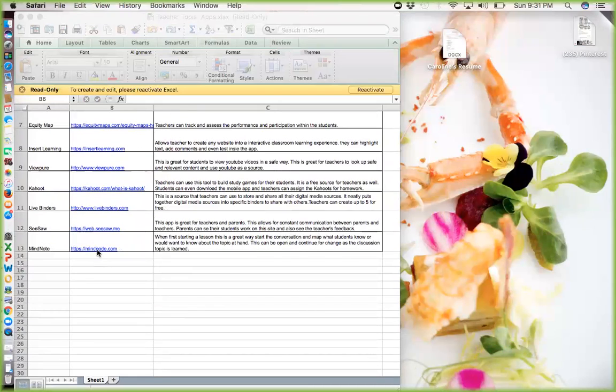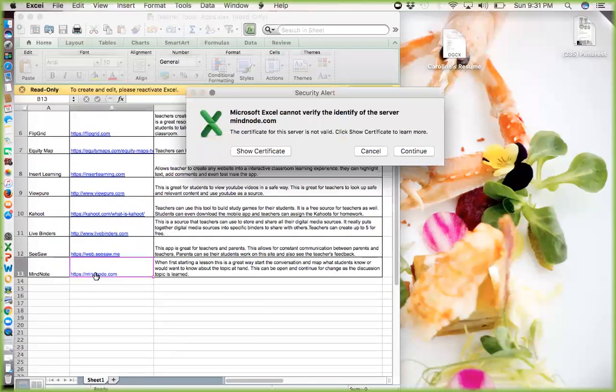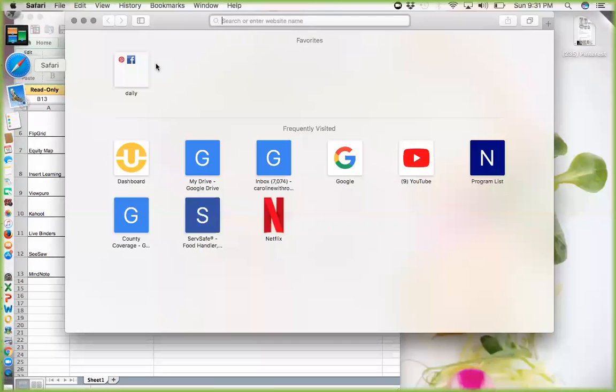And then we have MindNote. Let's see if this one will open up. Okay, cool. So we'll just go back to Safari and open MindNote.